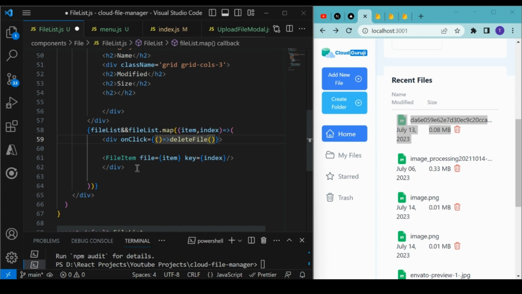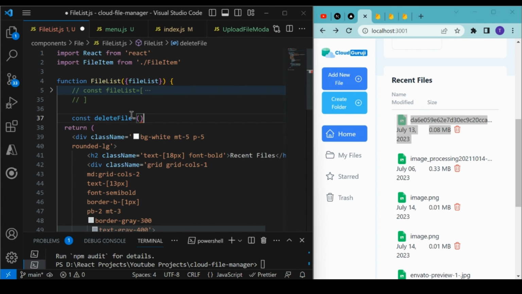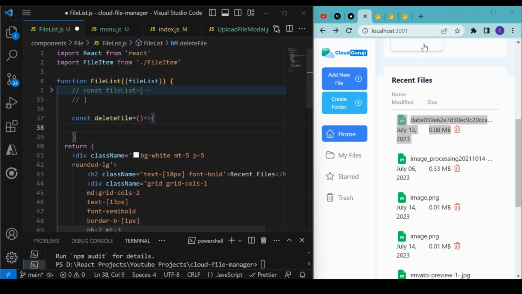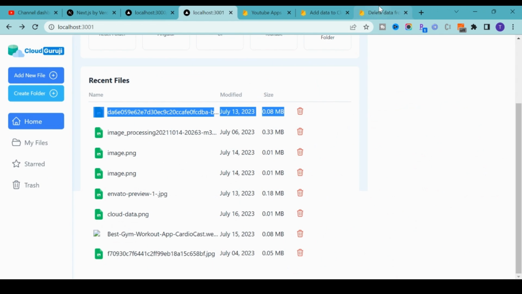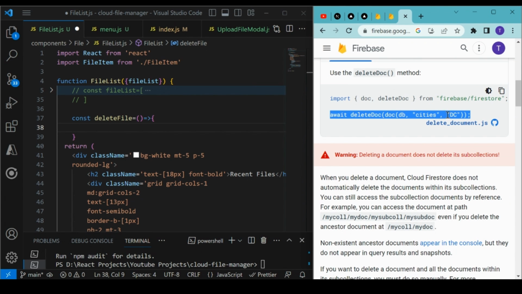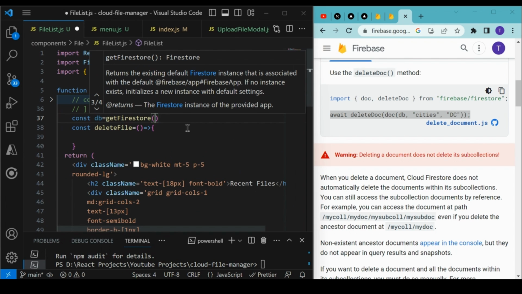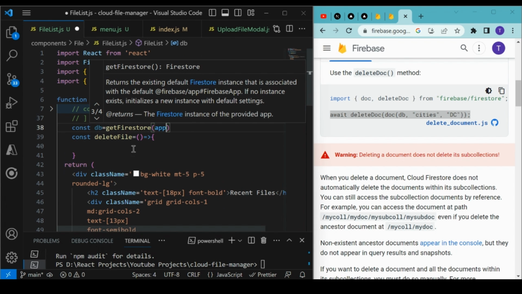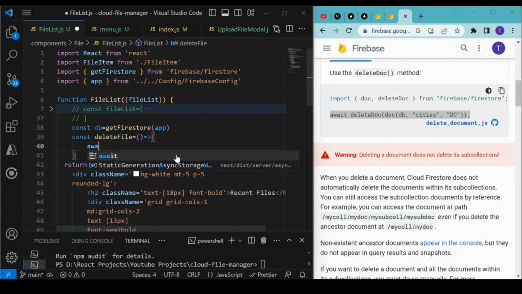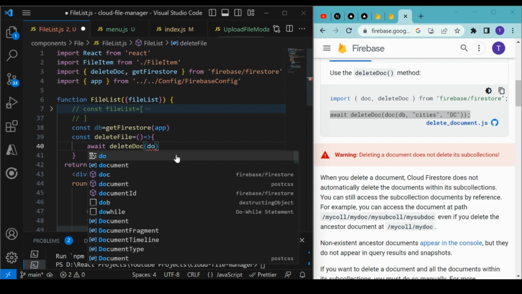So let's say deleteFile, and here we will pass the item. Okay, and here implement this method. So const deleteFile here like this. Now if you go to the Firebase documentation, right here they define how to delete the file. It's just one line to delete the particular file. Before that we have to initialize db equal to getFirestore, and here we have to provide app. Then inside this we have to write await deleteDoc, then you have to add doc.